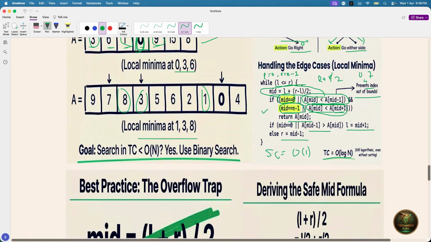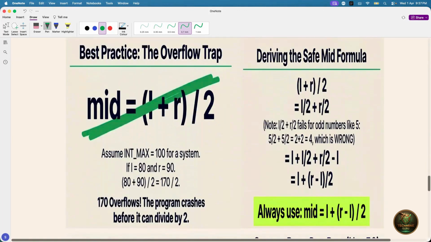So let's understand why we wrote L plus R by 2 as L plus R minus L by 2. We have to address this as a best practice so that we don't get trapped into the overflow issue. Assume you have int max equal to 100 for a system and you have L is equal to 80 and R is equal to 90. So when you calculate L plus R by 2, it will give 170 by 2. Since this 170 will be out of int max range, the program will crash before it can divide by 2. So we will derive this formula using this formula.